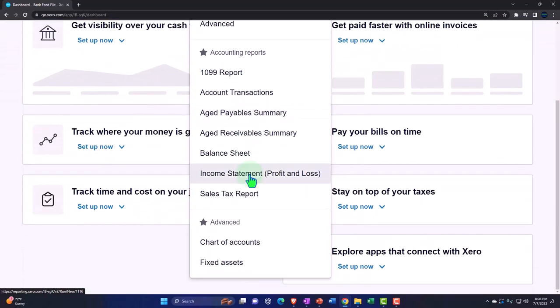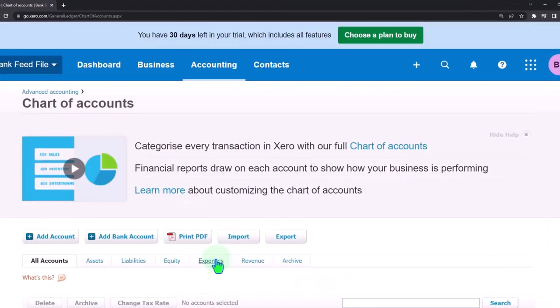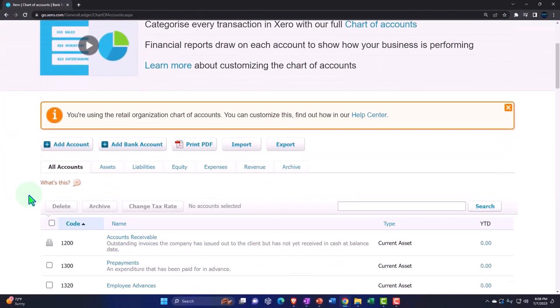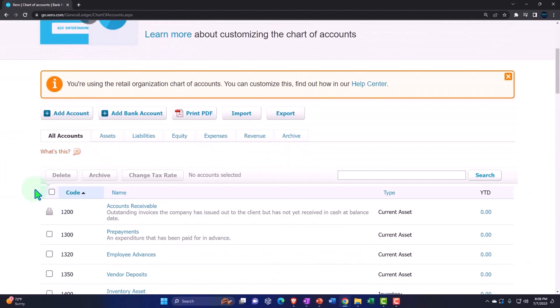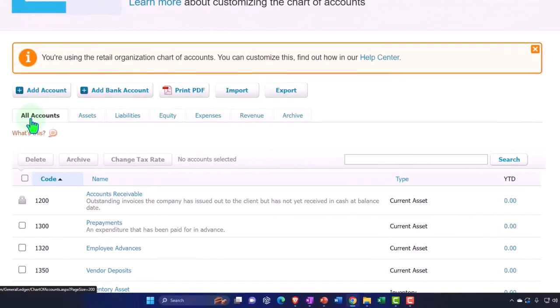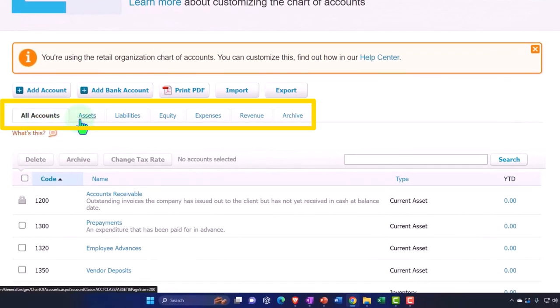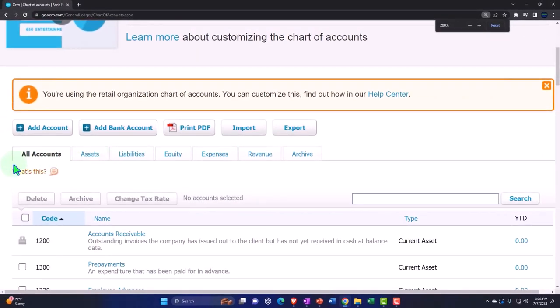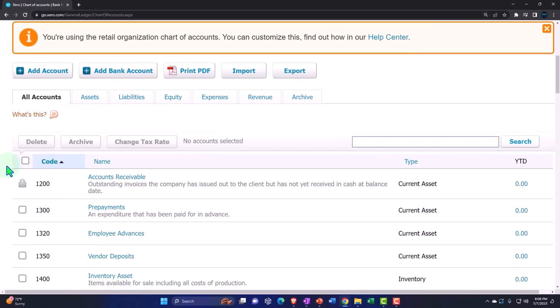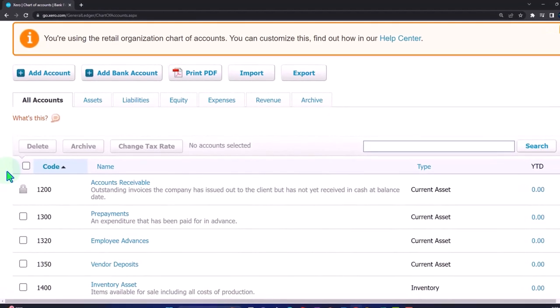So we can find the chart of accounts down here under the accounting chart of accounts down below. Now, Xero's got a pretty neat system up top where they have all the accounts, and then they also break down the accounts by account categories: assets, liabilities, equity, expense accounts, revenue accounts, and archive accounts. So that's a great tool because then you don't have to scroll down through the entire chart of accounts every time if you want to adjust things like we're going to do here.